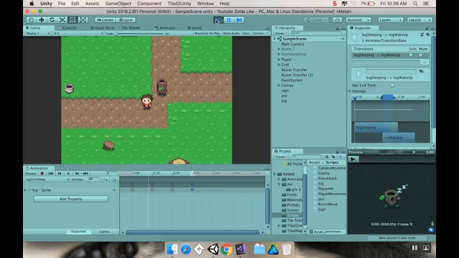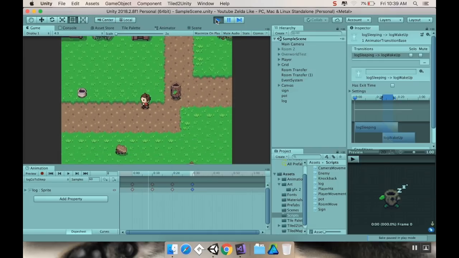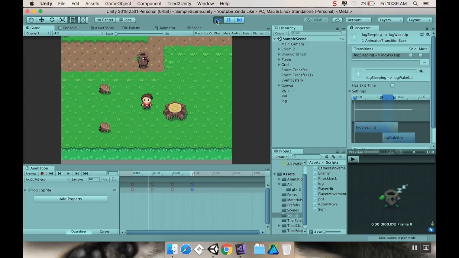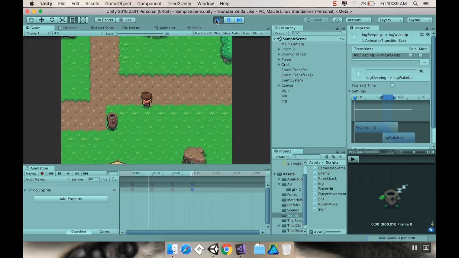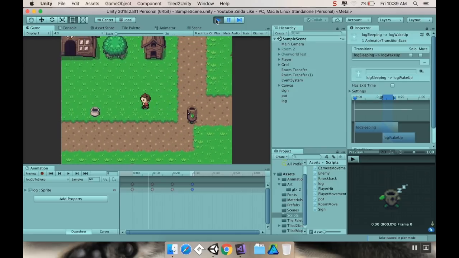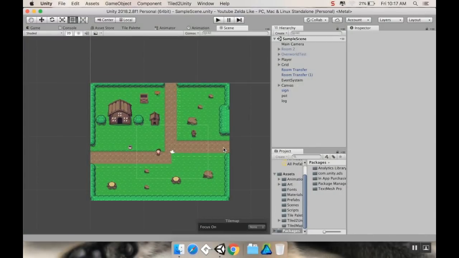Today, we're going to add some animations to our little log enemy so that instead of just sliding along the ground, they actually have some animations when they chase us. So let's dive right in and get started. All right, let's dive right in.